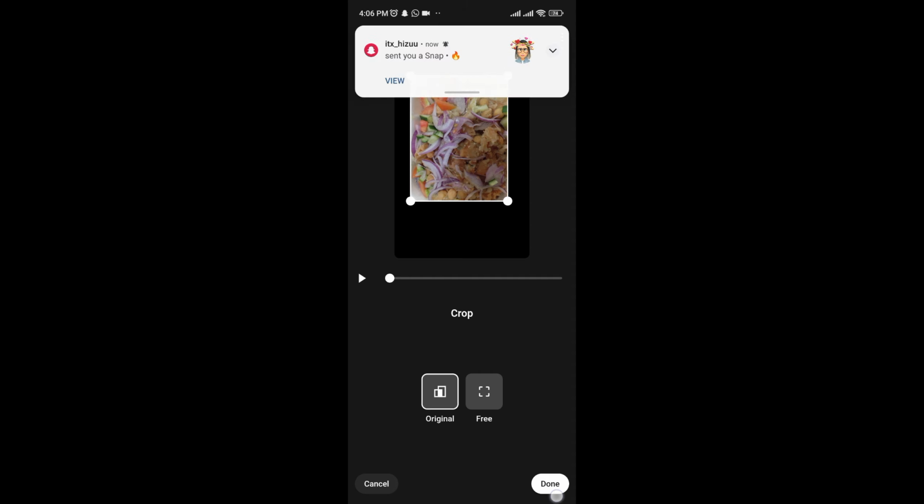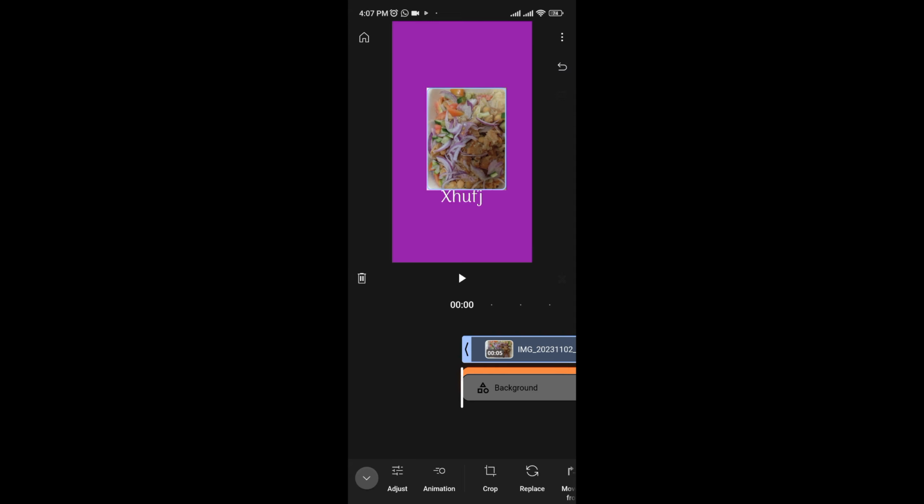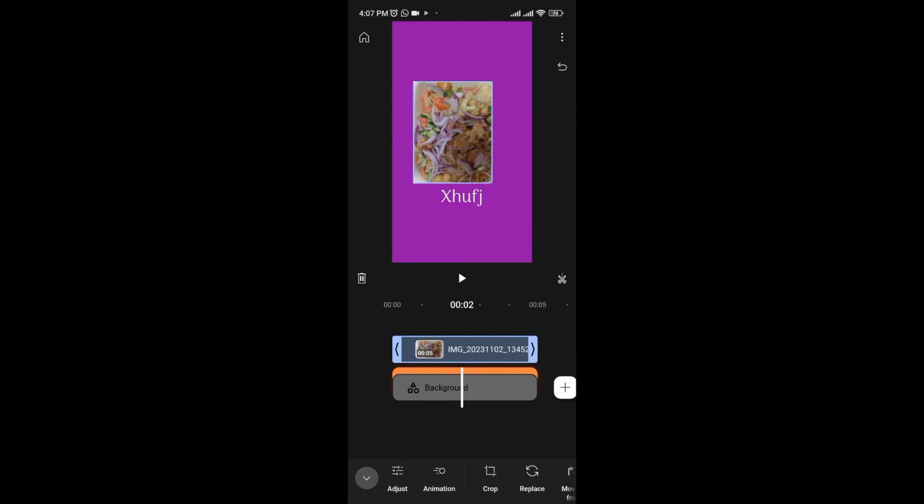Now I have to tap on done and you can see this photo will be cropped. So this is how you can easily crop the overlay photo or the video in YT Create application.